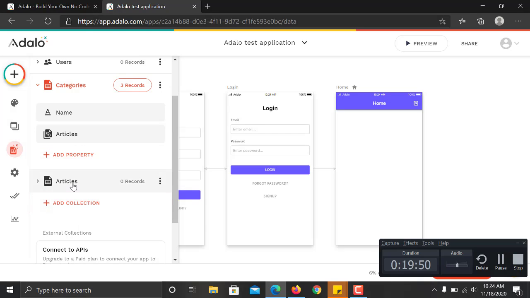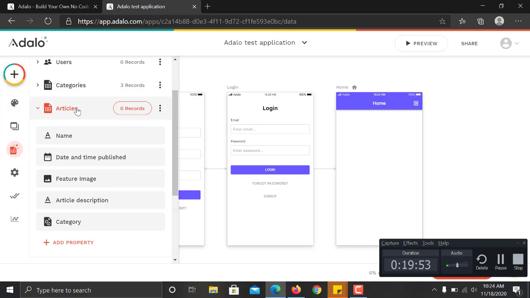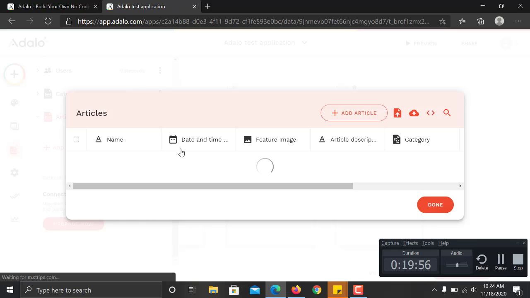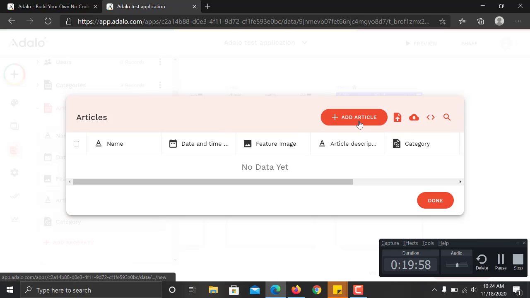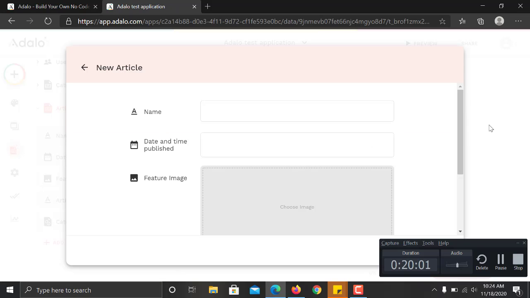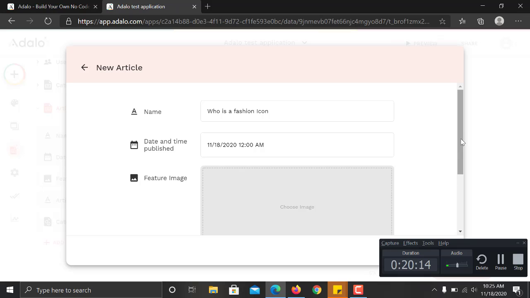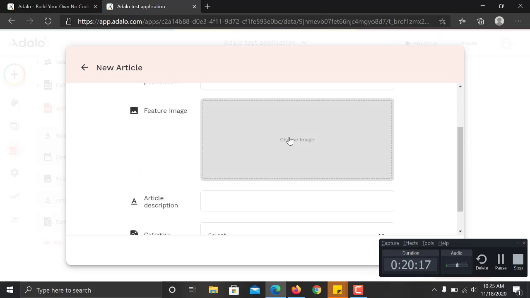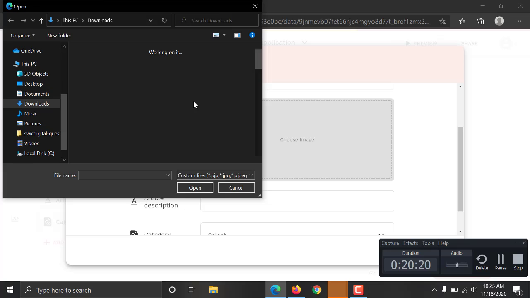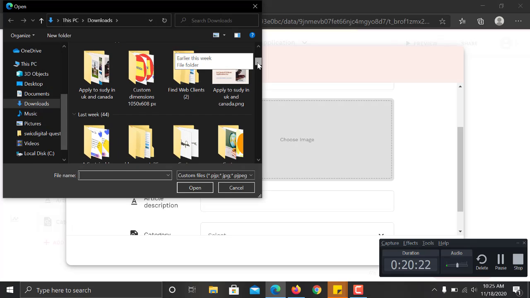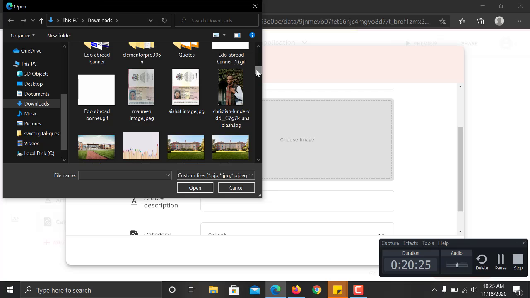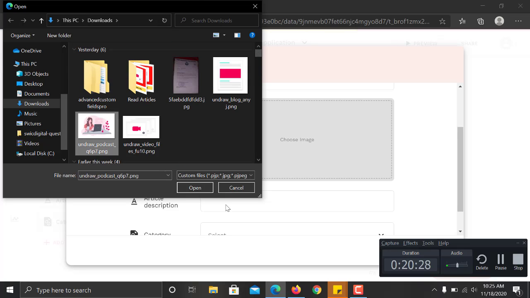Then we'll go back to our articles and add records now. So we would say add article. Now we want to add the name of this article: Who is a fashion icon? That's the name of this first article. We're going to choose the date published, today, 18th November. Now we're going to choose our profile picture. Let me just choose this illustration.